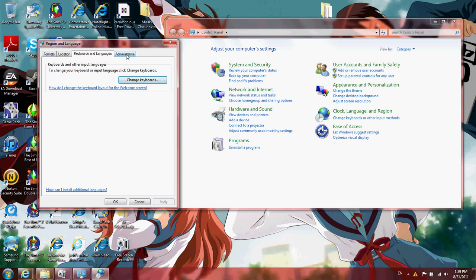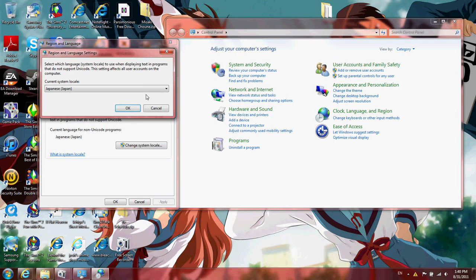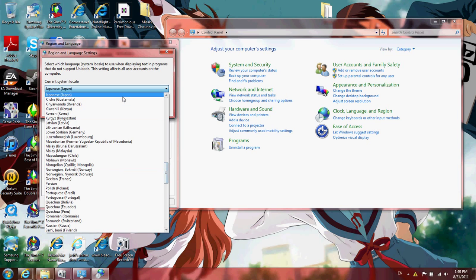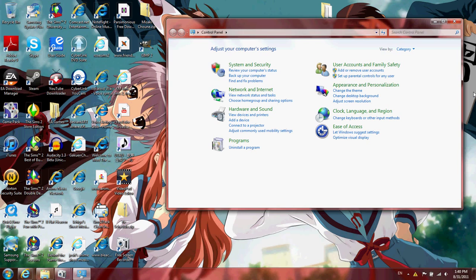Then what you want to do is hit this tab called Administrative and set your system locale to Japanese. It's not going to say Japanese like mine does. Yours is probably going to say English Canadian, English United States, something along those lines, or whatever country you're from. So what you want to do is change your system locale by hitting the button there, and it'll bring a window up. And you just scroll down until you find Japanese, hit OK, and you're going to have to restart your computer for this, because it needs to switch your system entirely. So just restart your computer.